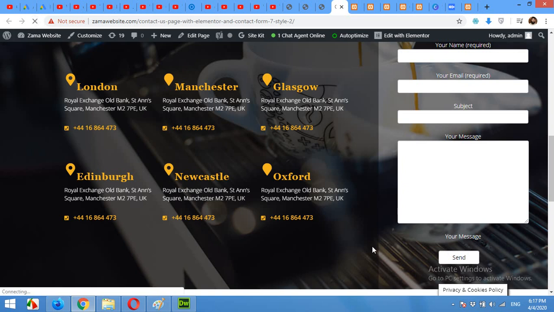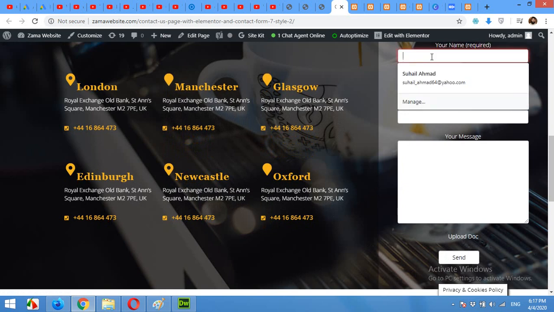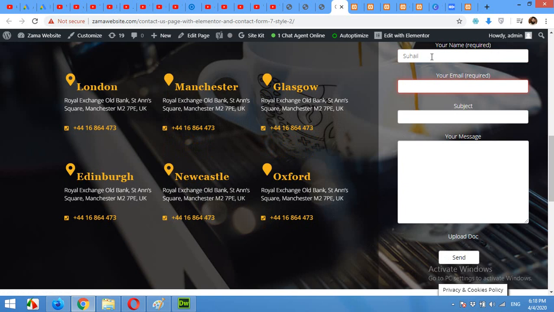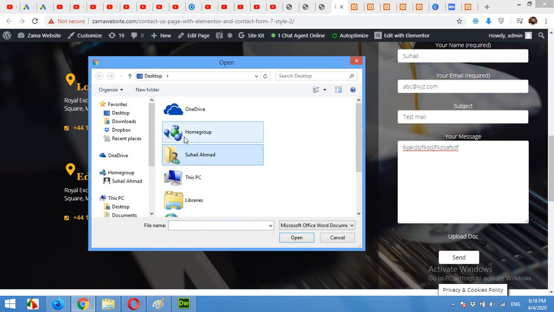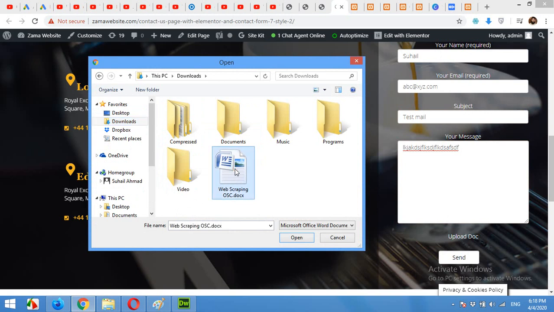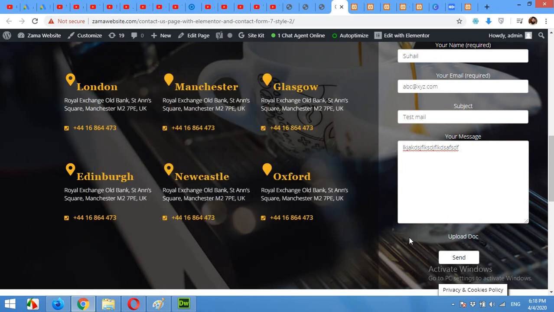Refresh the page and it will say upload doc. Okay, type in your name, email address at xyz.com, test mail and some text, and click on upload doc. Find, attach the doc file and click on send.